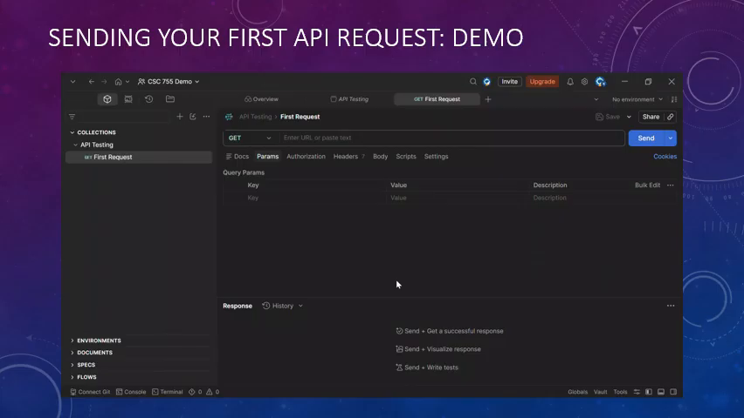Now I'll show you how to send your first API request. Let's start with the simplest possible example. I'm going to use JSONPlaceholder for today's demonstration. JSONPlaceholder is a free fake REST API that provides sample data and is useful for learning and testing. The advantage of using a public API like this for a demonstration is that we don't need to spend time setting up a backend application or configuring authentication.